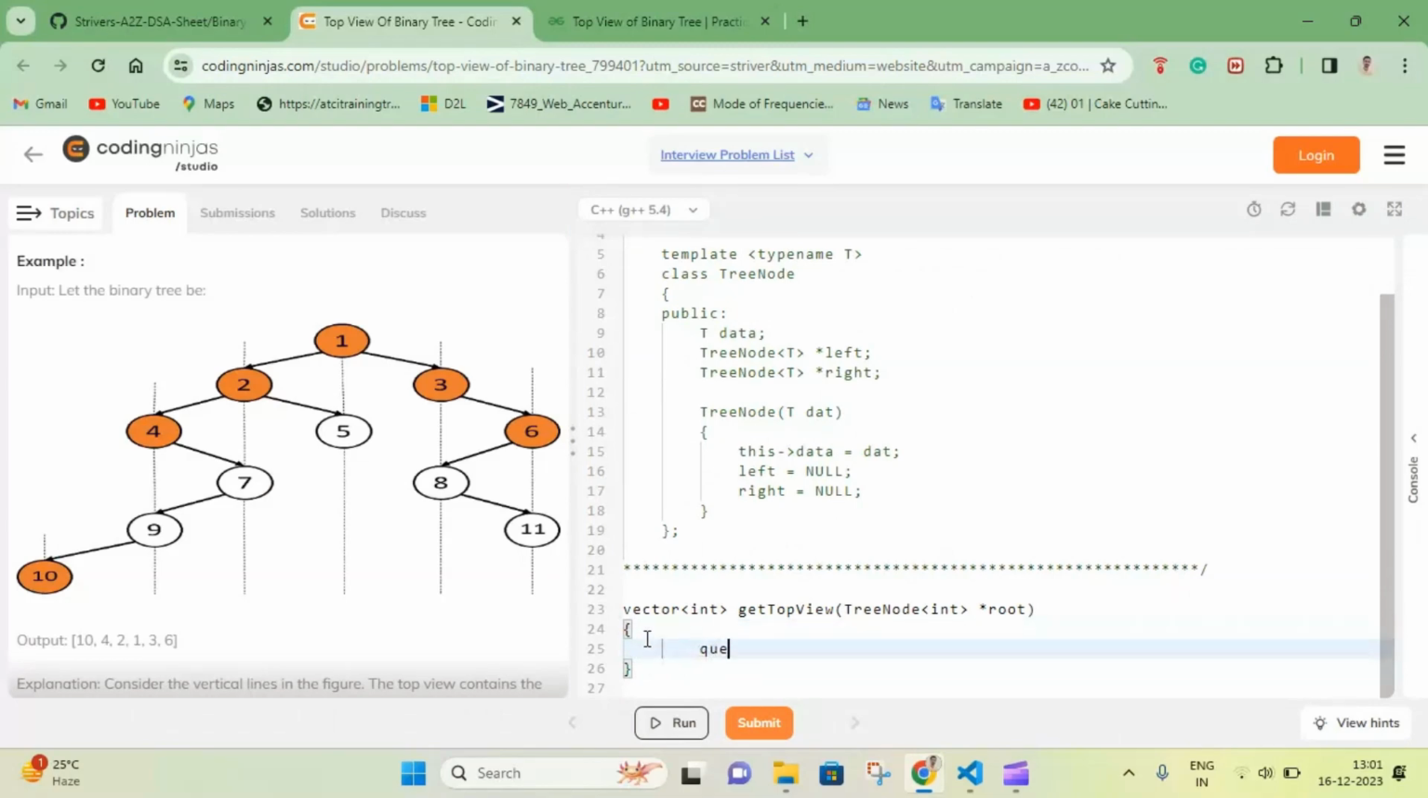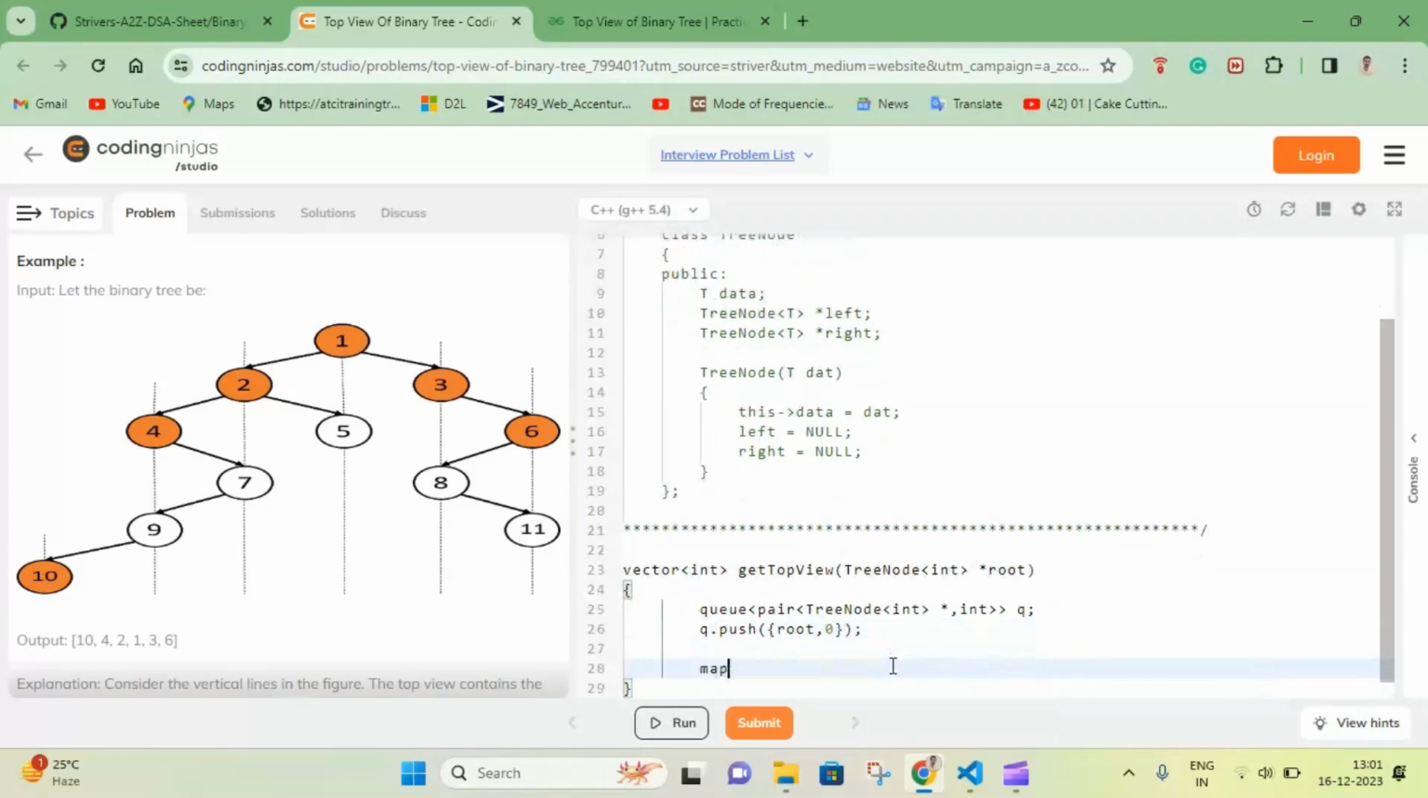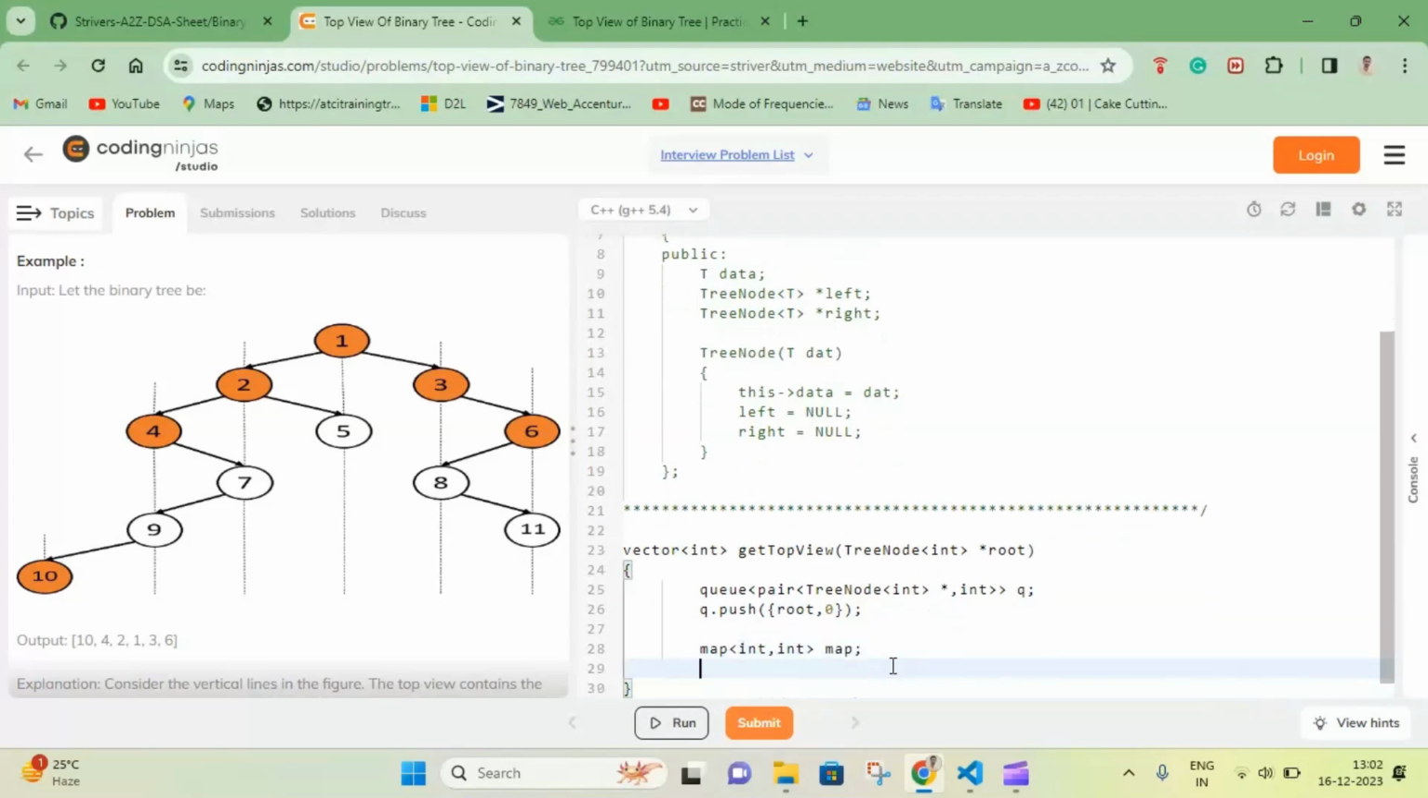We'll first need a queue of pairs, having a tree node as one pair component and an integer as the other pair component. So we'll push the initial root of the tree into the queue, along with its column. This is our first step. Also we'll need a map from integer to integer. This is a simple step.